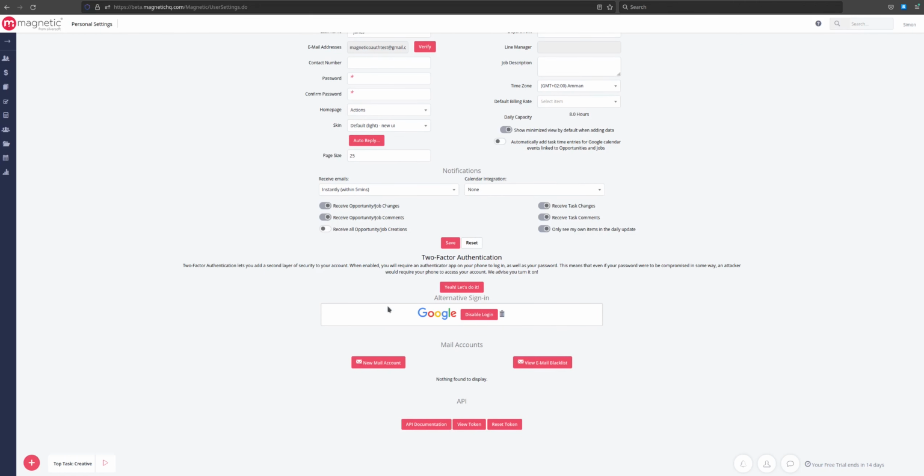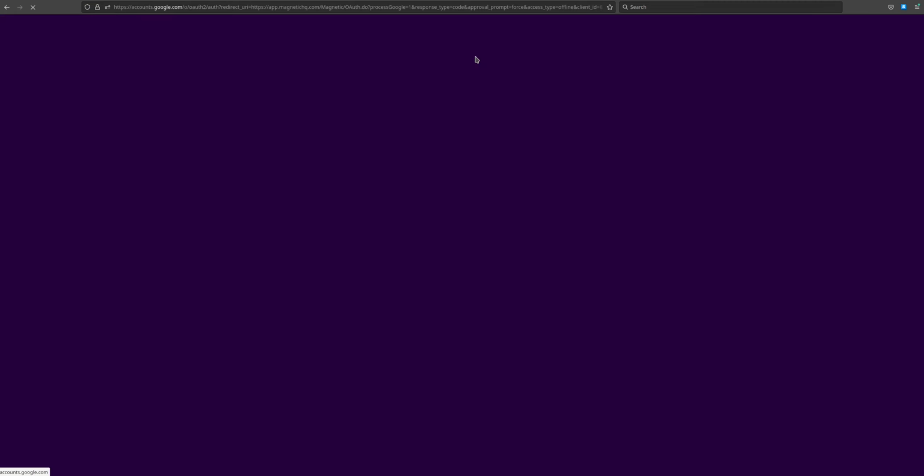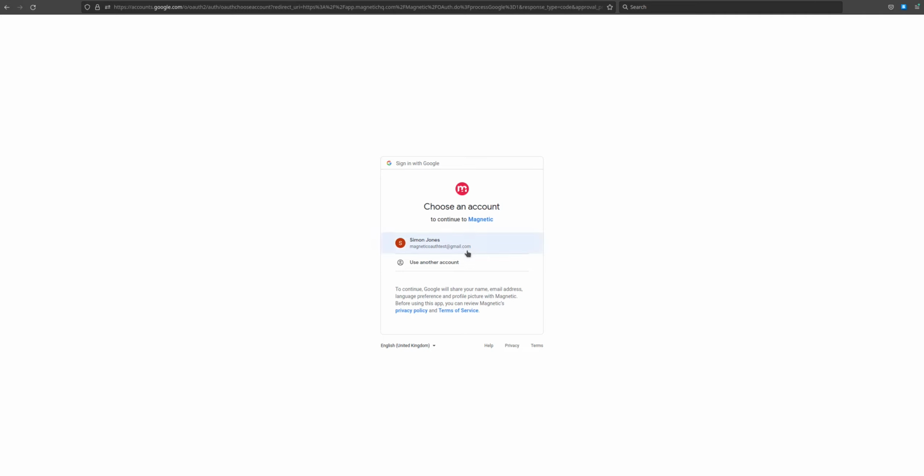You will note that I've authorized Google sign-in on this account. I can also add full mail integration, which will request these scopes. I select Mail account, Google Mail integration, and I sign in with Google again.